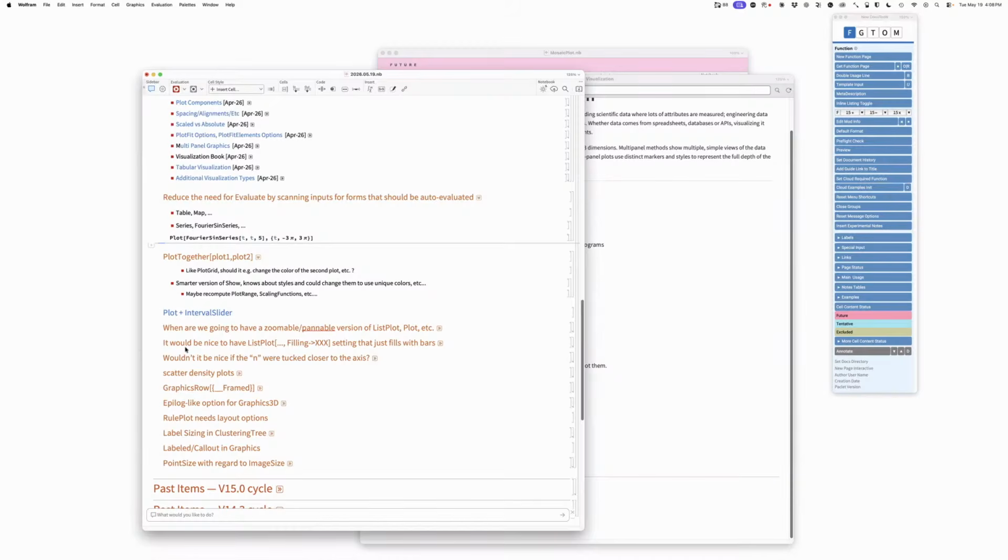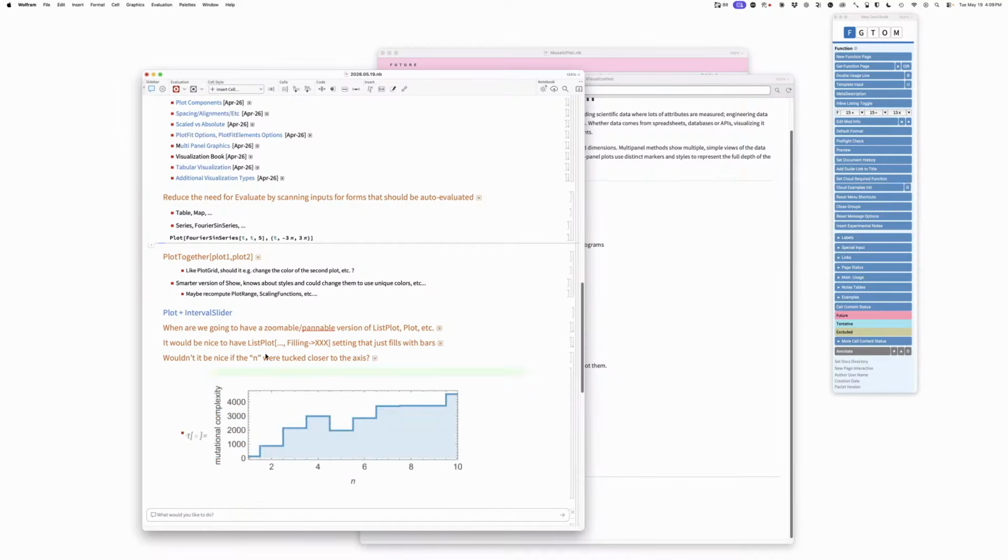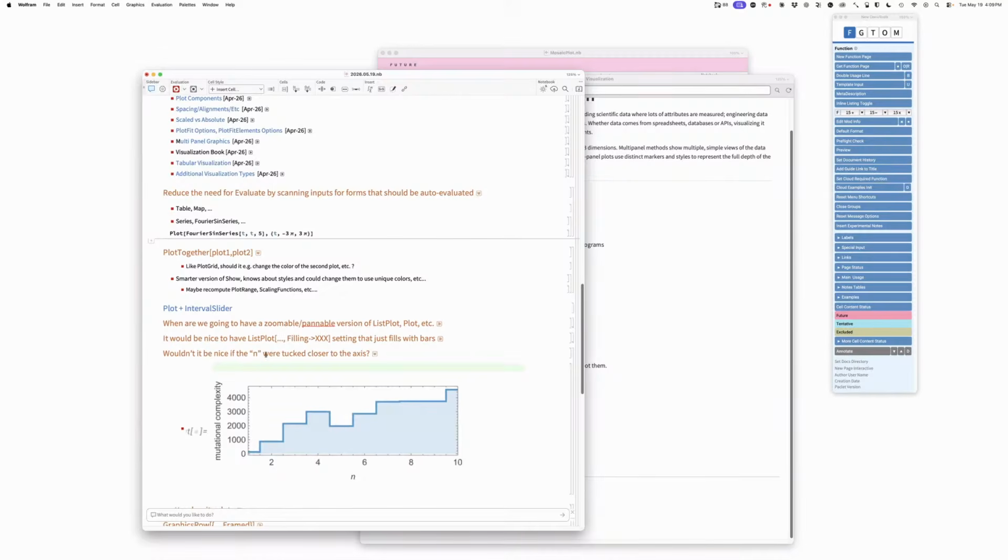It'd be nice to have a ListPlot Filling setting that just fills with bars. Oh, so in other words, like a bar chart. Right. That does seem like a reasonable idea. Well, DiscretePlot has that capability. Maybe we should add it to the other data version of DiscretePlot, basically, of having that bar sort of thing. The other place where I come across it a lot is with date plots, DateListPlot, where for every date you have a bar with whatever height.